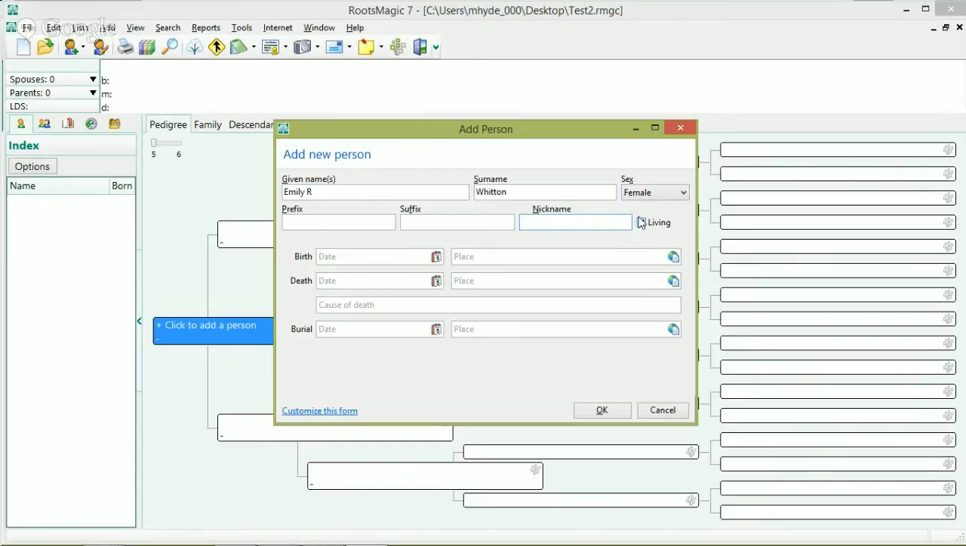And make sure you have living checked here because you are living. But if you're entering somebody who is deceased, make sure and uncheck that. Okay, birth. Let's put the birth date in. Remember, it's day, month, year. Say, for example, you were born in the 7th of a month. Don't type 07. You would type 7. And then type the whole month out, and then the year.